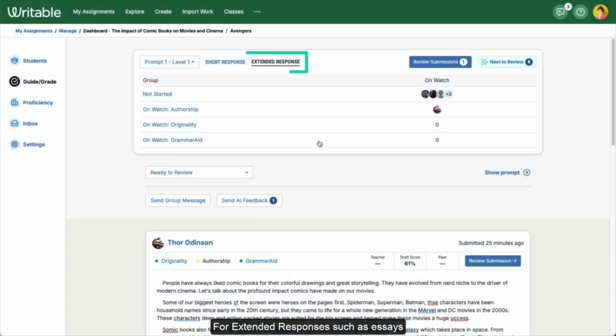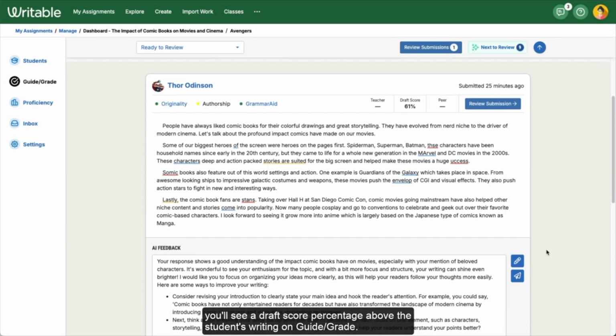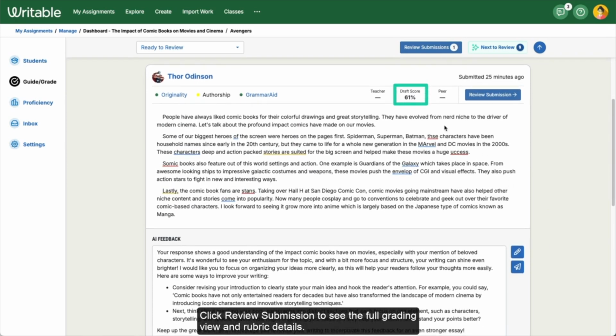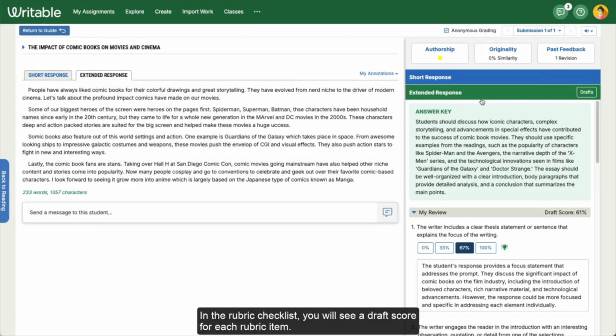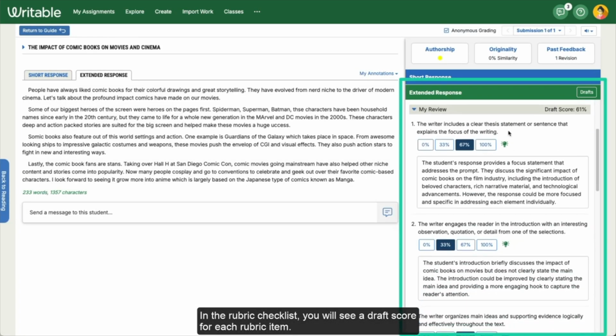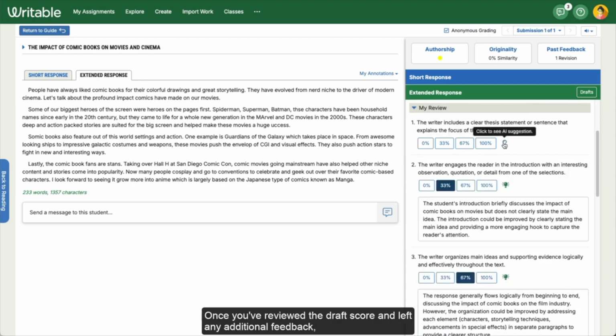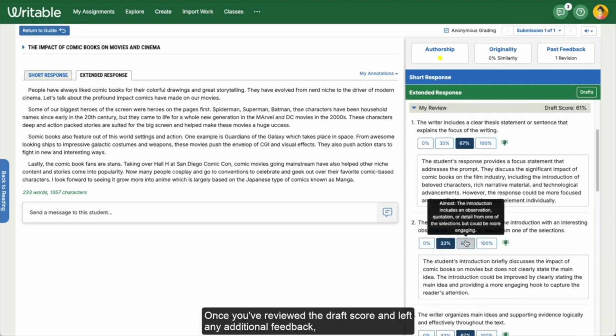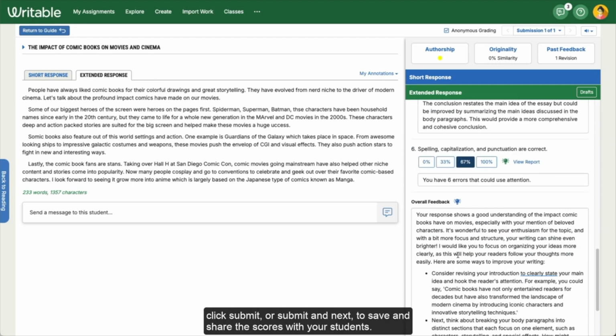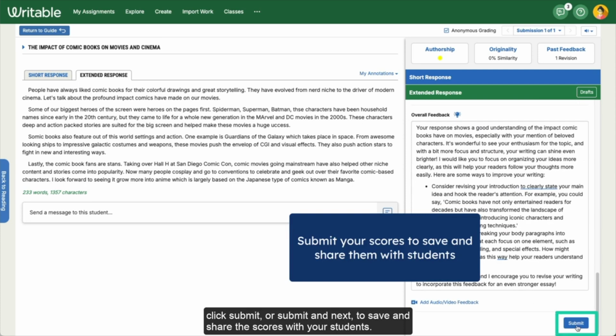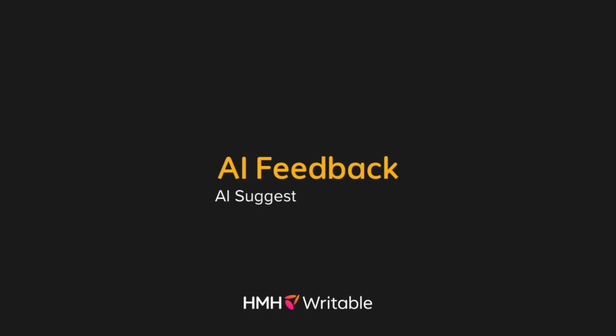For extended responses, such as essays, you'll see a draft score percentage above the student's writing on Guide Grade. Click Review Submissions to see the full grading view and rubric details. In the rubric checklist, you will see a draft score for each rubric item. You can choose to accept those scores or click a different score to manually change it. Once you've reviewed the draft scores and left any additional feedback, click Submit or Submit and Next to save and share the scores with your students.